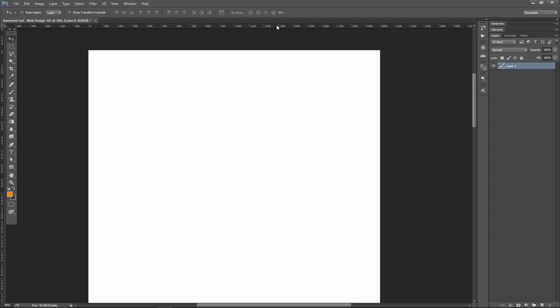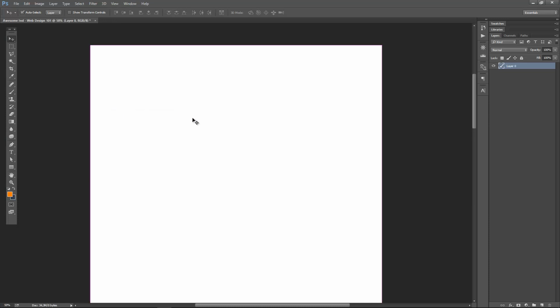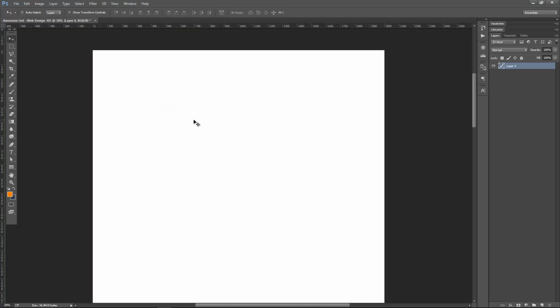I'm going to make sure that my rulers are visible. You can do this through View, Rulers, or Control or Apple R, which I like to use. Shortcuts are always great, they make your life easier. And I'm going to click and drag in the ruler on the left, click and hold, and I'm going to drag a guide to the middle of the website at 1000 pixels. I'm going to let go. This is just getting a vertical guide going so that you know where your website's center point is at all times. Also a great idea.